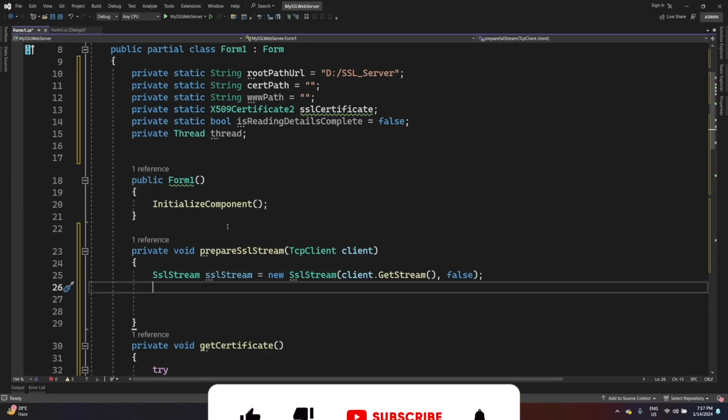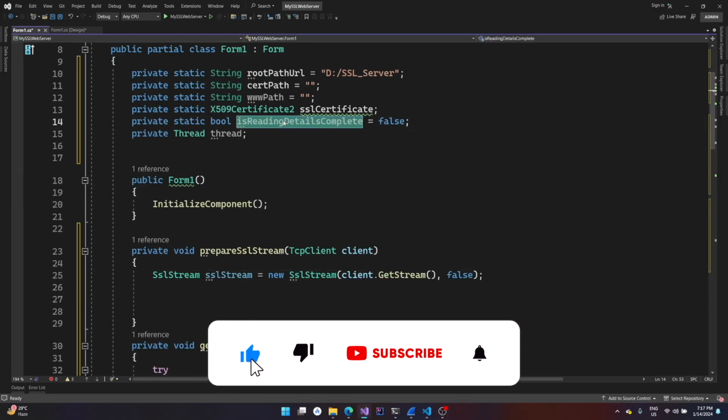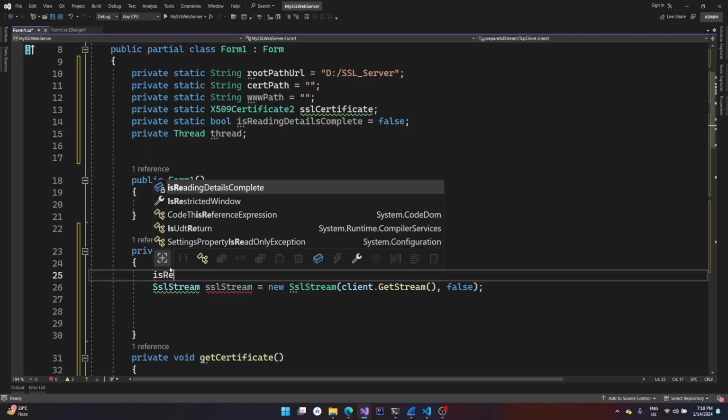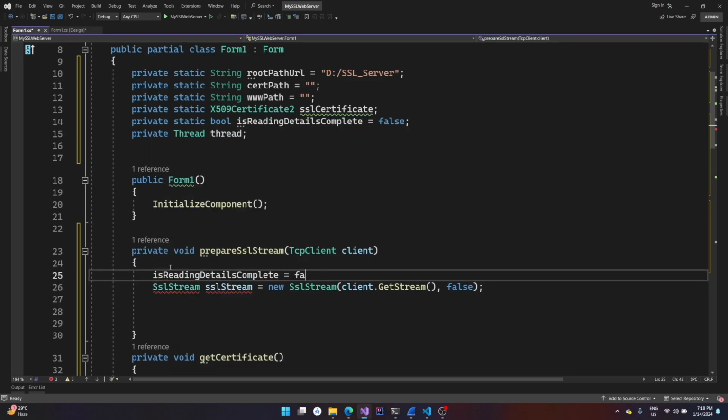Once that is done, as I mentioned just before, we will be using this particular isReadingDetailsComplete variable for indicating some things. So we will use it here, isReadingDetailsComplete. We will set it to false every time this function is called with a new client. Whenever a new client is obtained, this function will be called, and then we will prepare the SSL stream. Before that, we will set this variable to false.